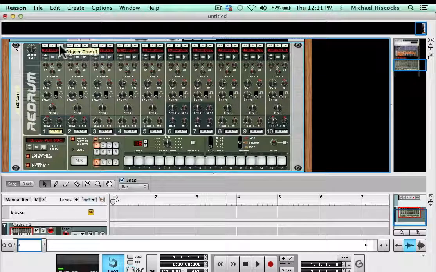And usually it's the low end of the keyboard, but if your keyboard is transposed up or down, you might have to shift the octave until you figure out which keys trigger each drum sound. Another way to trigger them with a mouse is by clicking on these buttons up here. And you can load a completely different drum set down here in the patch browser.